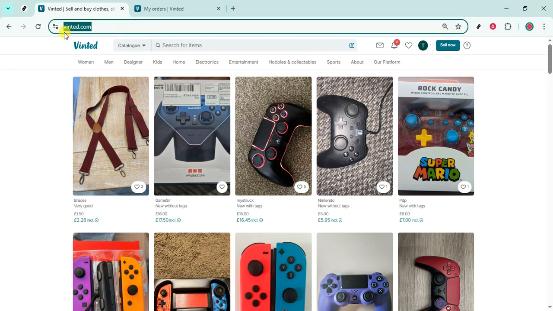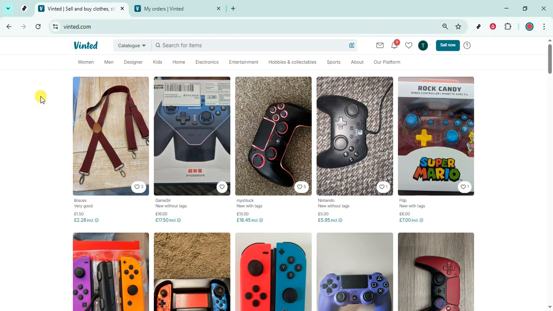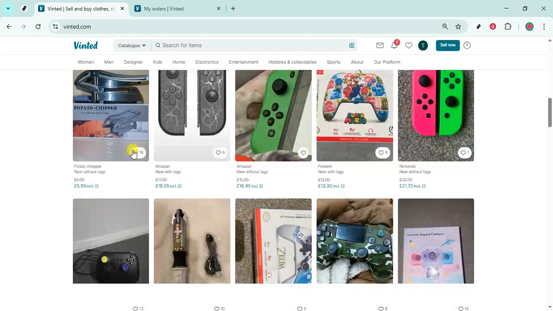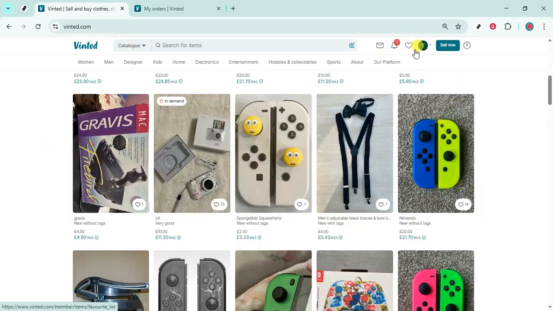First, open your browser and go to Vinted.com. Make sure you're signed into the correct account so you see the right orders. If you use Vinted on your phone, these steps are very similar in the app, but I'll walk through the website for clarity. At the top right of the page, click the profile icon.